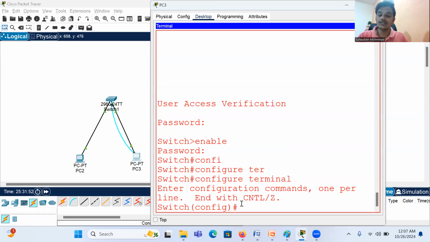Enter. Now these are the two passwords we have given to our corresponding switch. Also, we can give a password for any other virtual terminals. Virtual terminal, what do you mean by the virtual terminal?